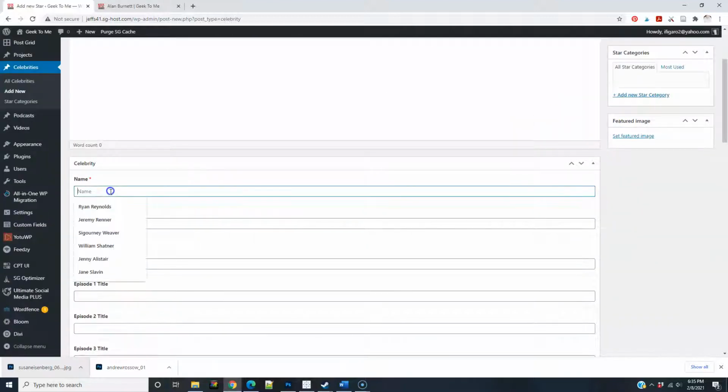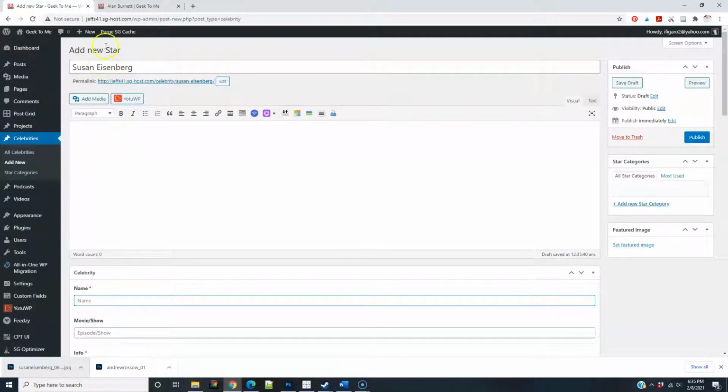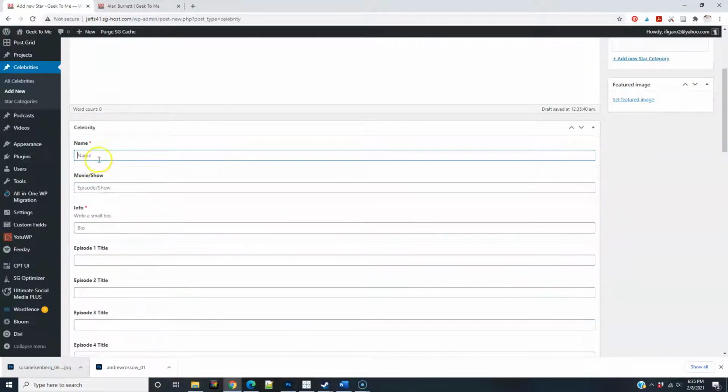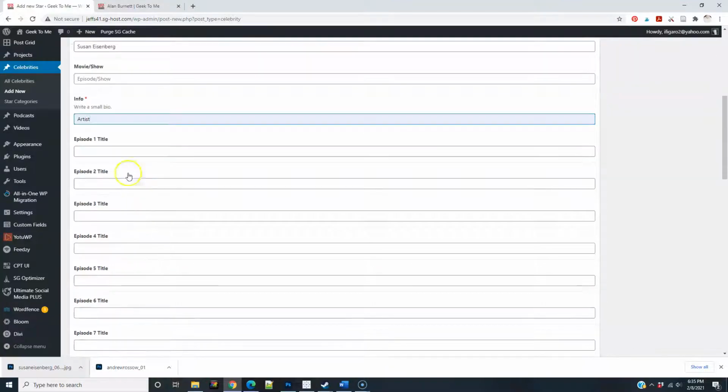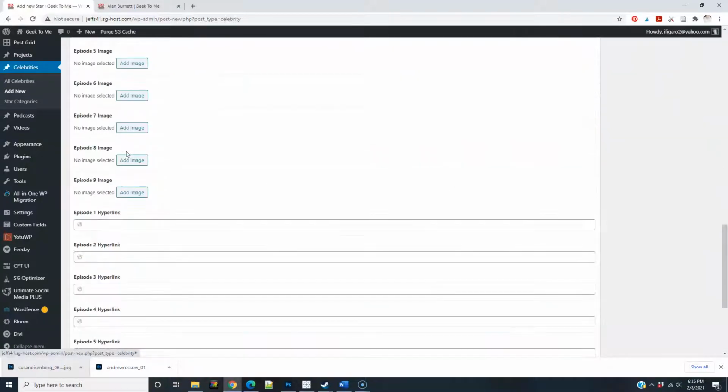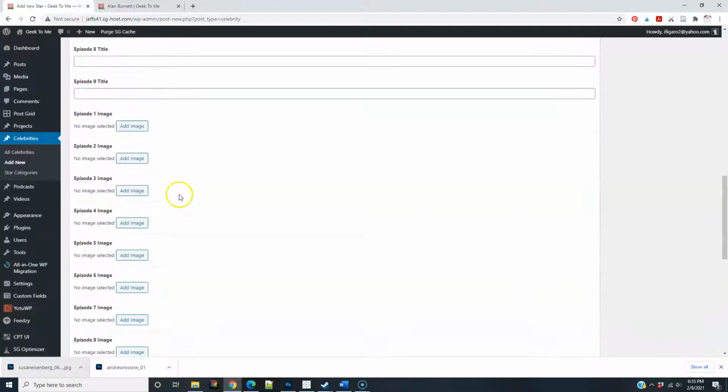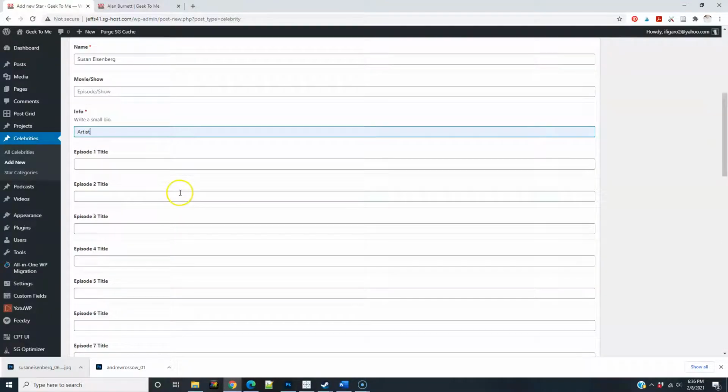And then all this is a container for her. This is just a container. So now I need to put her name in again into that container. Susan Eisenberg. And then I'm going to put her info in. I don't know exactly who she is, but I'm just going to say that she's an artist, right? So I put that in. Episode 1 title, I can put that in. I can put the hyperlink in and an image, right? So I am going to do that.